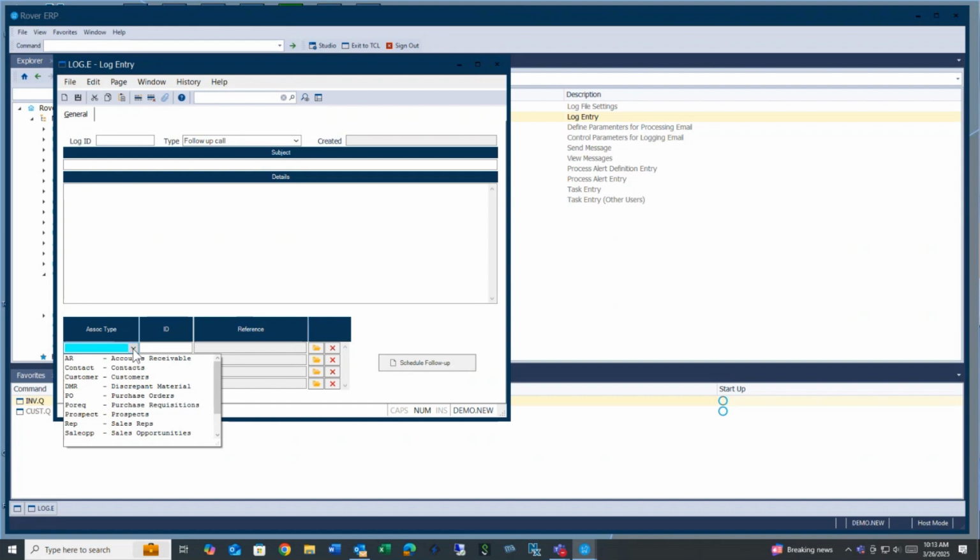We can log it to an opportunity, a customer, a rep. So it's not one-to-one. We can associate a log to multiple records, and it's just a great way to create these associations, and then we can create reports, et cetera, to look for them. So I just wanted to point that out. It's a very flexible, powerful kind of record type, I feel like.